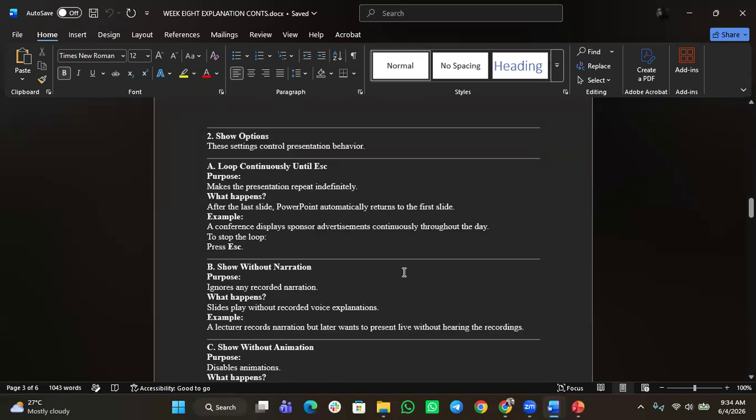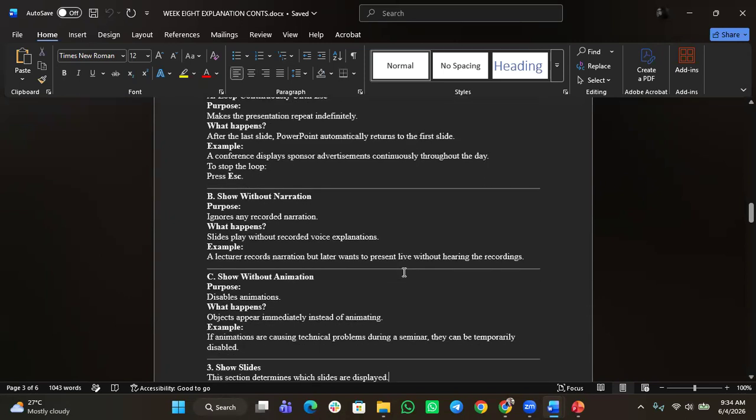For example, a conference display sponsor advertisement continuously throughout the day. To stop the loop, press Escape. Then we have the second one, show without narration. Purpose: ignores any recorded narration. What happens? Slides play without recorded voice explanations. Example: a lecturer records narration but later wants to present live without hearing the recordings.